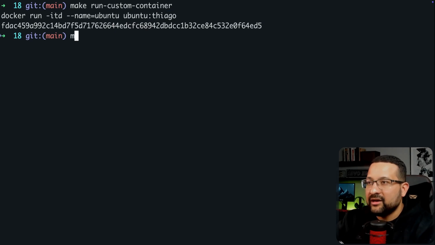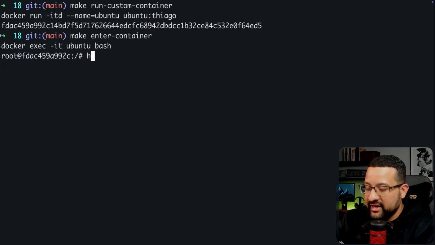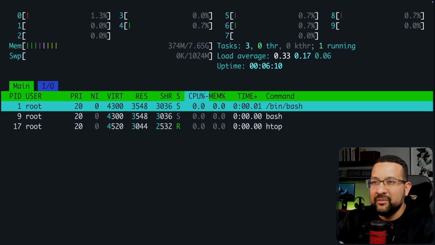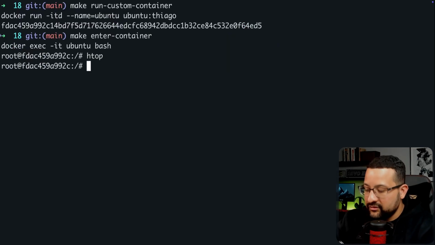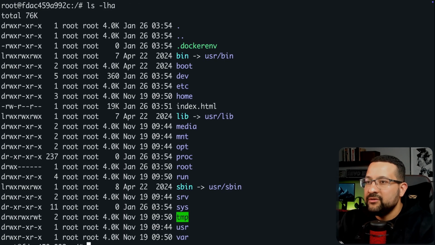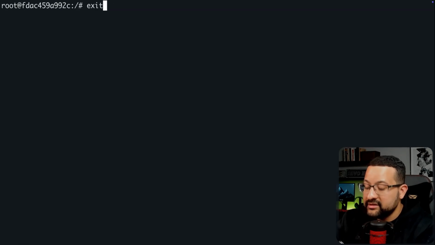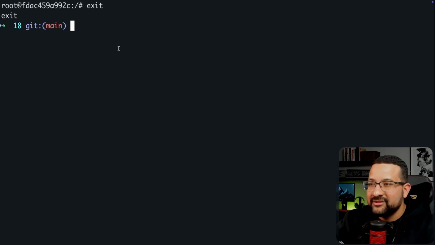So if I go in here now, make again, enter the container, and we use htop. You have htop because we have htop for that. If you try wget, you have wget. ls -lh. You're going to have our index with the page for Google. So if you go cat index, you're going to see the content for the Google page that you downloaded with the wget. So if you exit, I go out of my container. So now I have my image, and my image has all my changes.